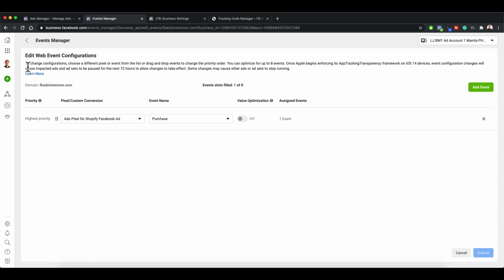Alright, so, ayan, merong mga explanation dyan here. And of course, since ang goal ko naman talaga is purchase, so gusto ko ang highest priority would be purchase. Ayan. So, depende yun sa inyo ha. What if yung highest priority nyo pala is view content or whatever, diba? Or maybe add to cart or add payment info or initiate checkout. Ayan. So, event slots filled. Ayan, nakikita nyo, 1 of 8.